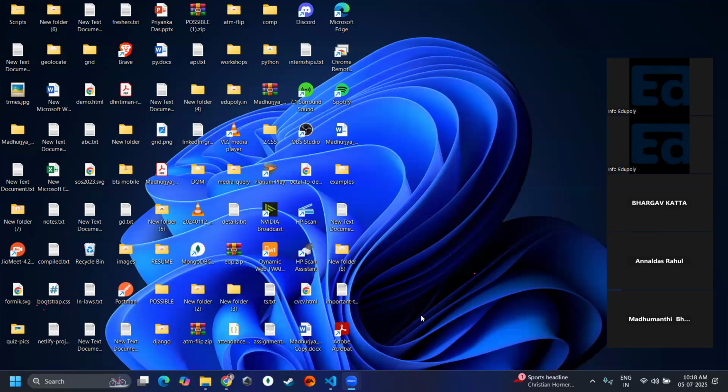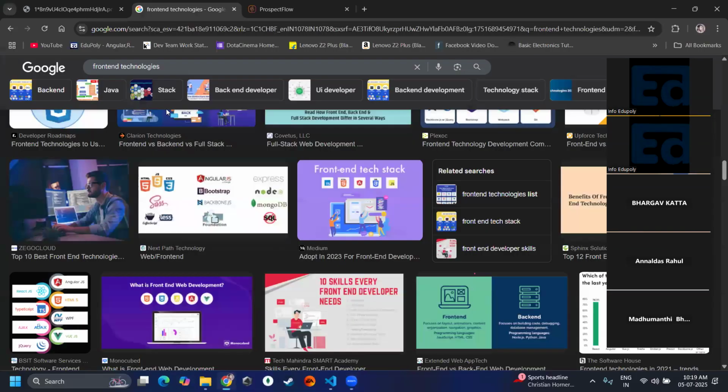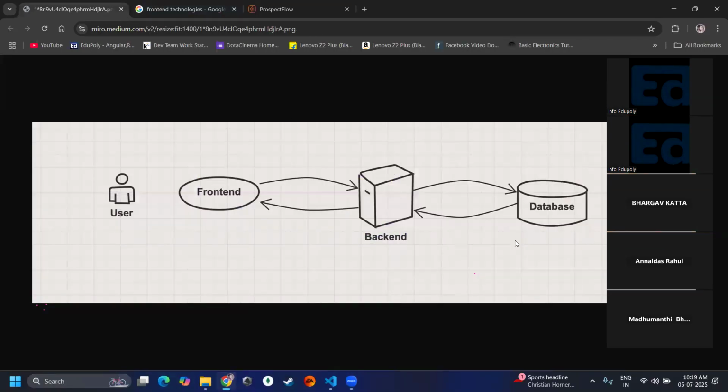Okay. So now I have a small picture here. I hope everyone is able to see what is happening here. We are having three things: front end, back end, and database. And we have a user who will be using all these things. Without user, nothing will happen, right? Now, what are these things?